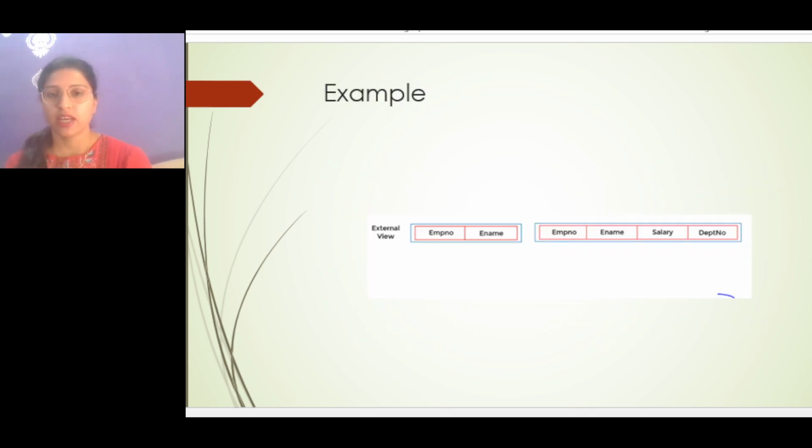So just for an example, as we are taking the employee table, employee number, employee name will be one view. Employee number, employee name, salary, department number will be a separate view. So a database will be there, and for different groups of users there will be different views provided. The complete database will not be provided to every user in the database management system.